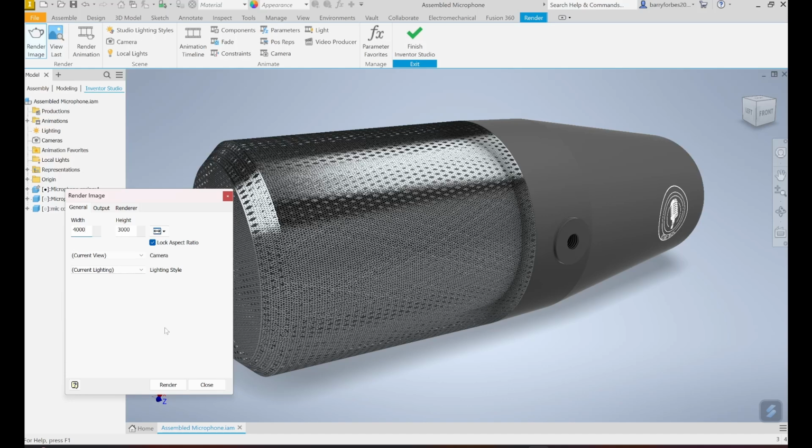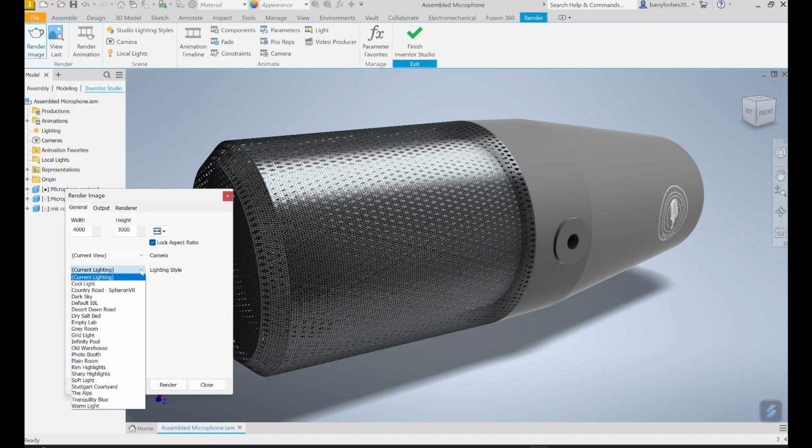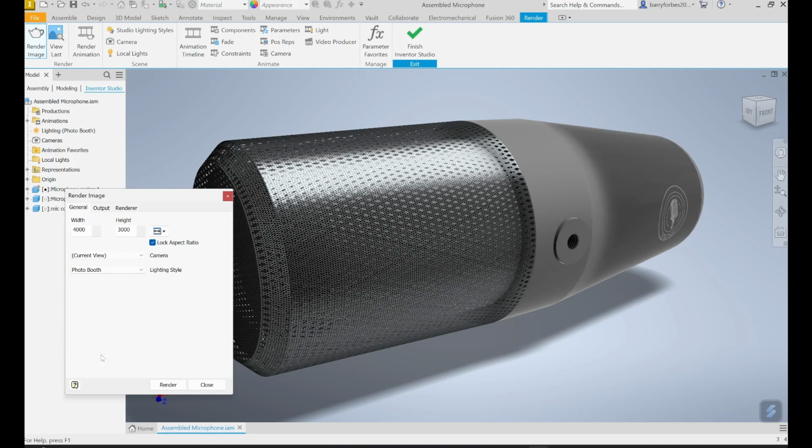The next thing we're going to change is the lighting style. There are a number of different lighting styles. You can see them by clicking on the little arrow here. You can pick any one of these that you choose. For this project, I am going to use the photo booth one.